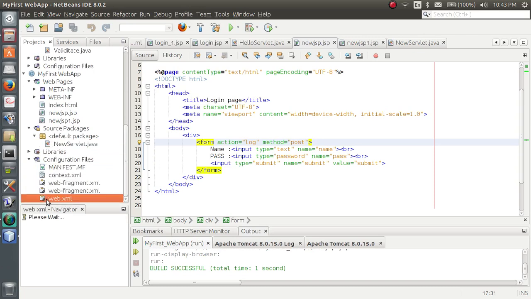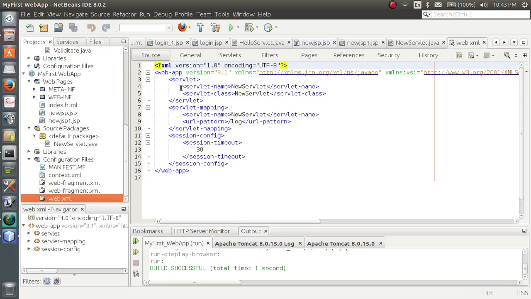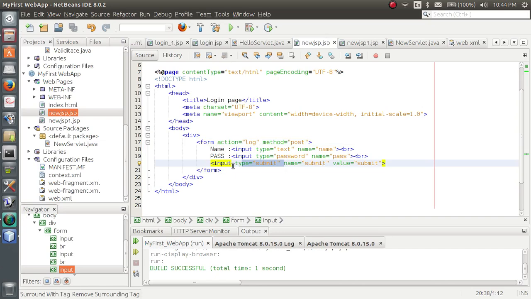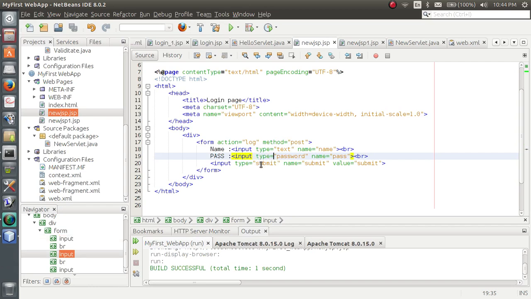So let me show you the web.xml file first. In this you can see the servlet code. The URL pattern log is mapped with the servlet class new servlet.java. So in new.jsp we can see action log. This input type submit will create a button in the JSP page. After entering your name and password and hitting the submit button, the URL will be redirected to log, and its method is post.